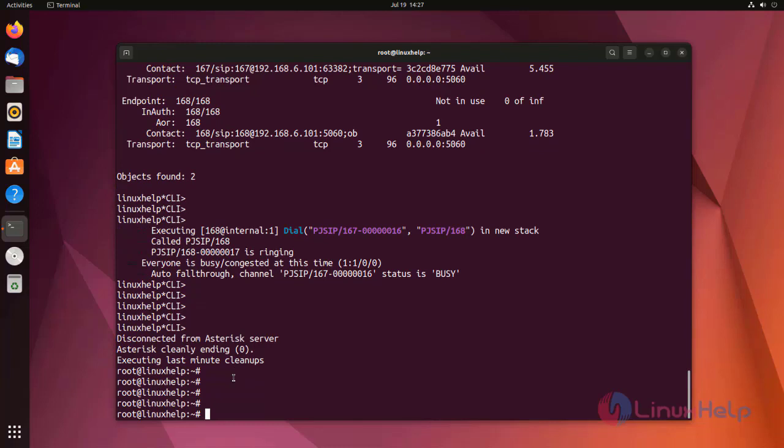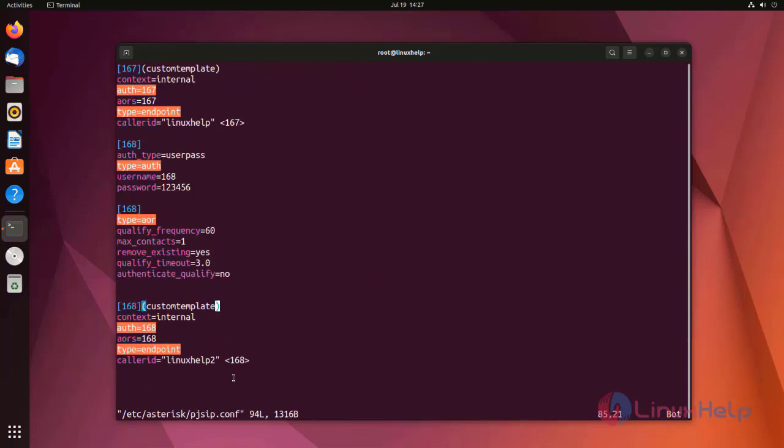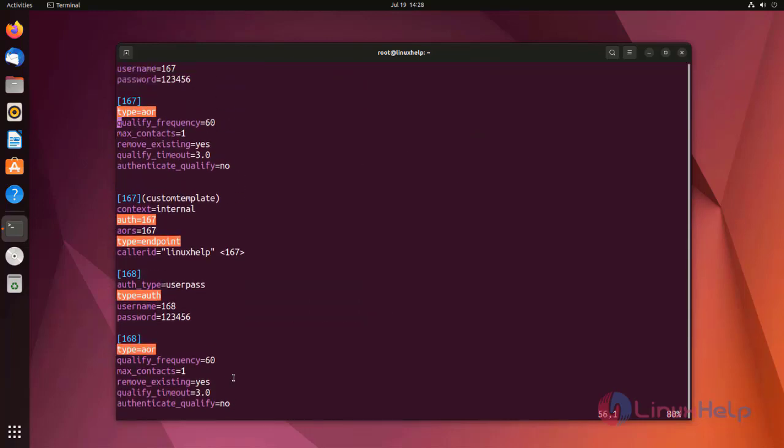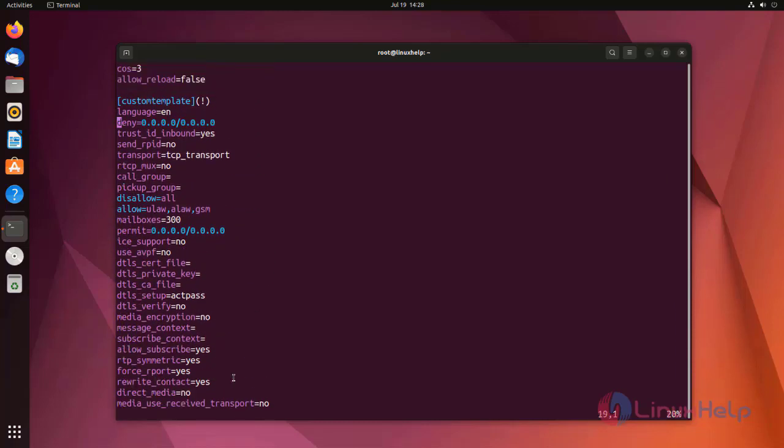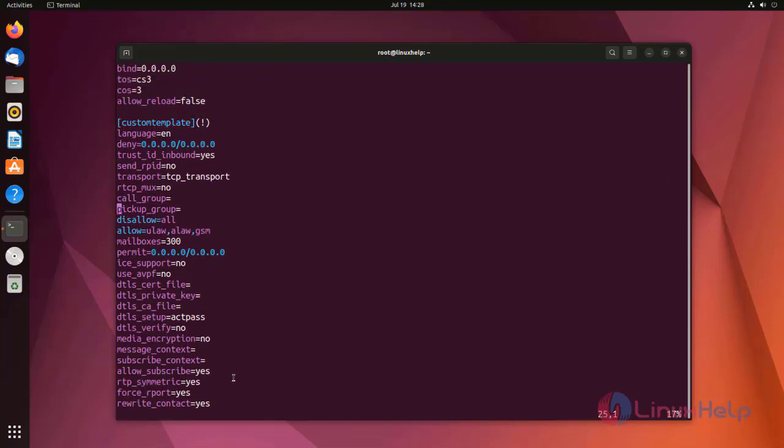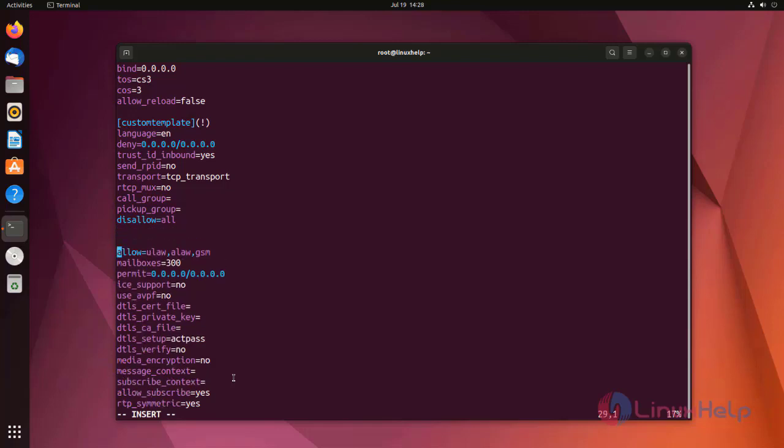Now I am going to create another template for the endpoints. For that, I am going to edit the pjsip.conf file. Here is one template. Now I am going to split it. Now enter the template name. I am using custom template 2.